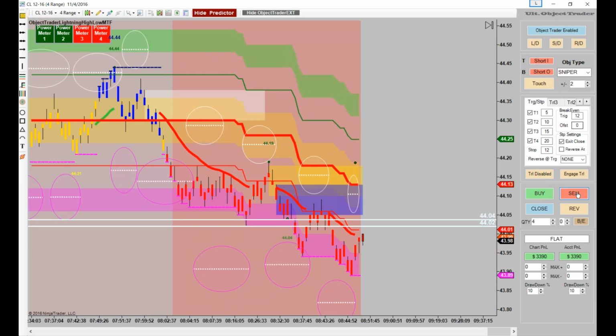No kiss yet. No kiss yet. Predictor's saying it's going to be all the way up here. Let's draw one more line. Let's see if we can get that. We may not. It may have already kissed, very possibly.